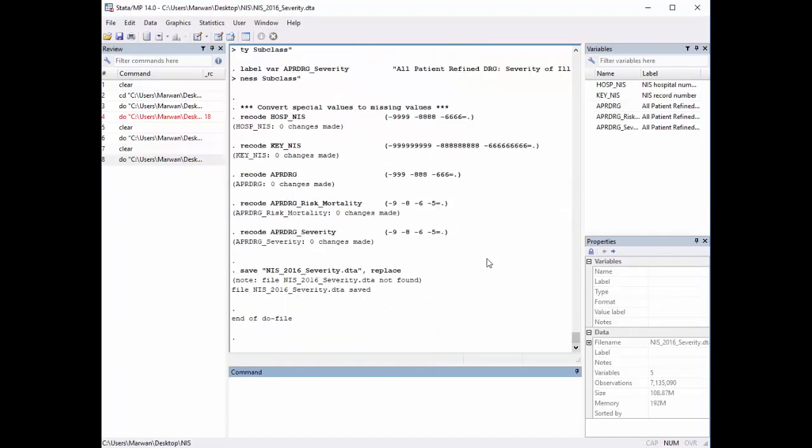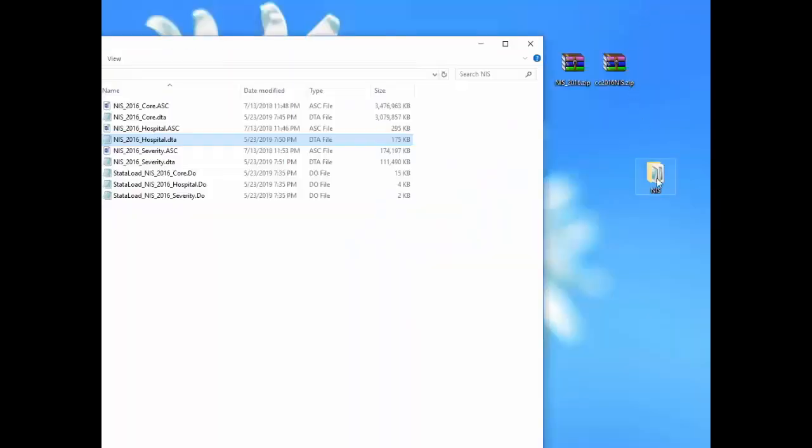All right, here it is. We're all done. We have the 3 files. Let's check. Indeed, we have the hospital file here, the severity file here, and the core file that we started with. Perfect. So now we have the 3 separate components of NIS. What we are going to do now is to merge them.